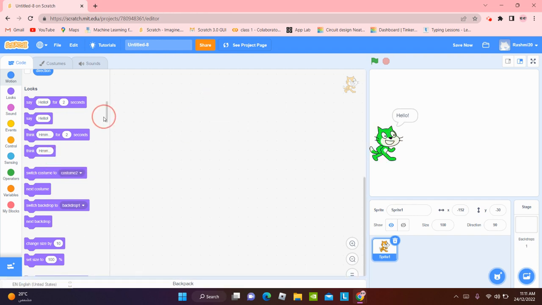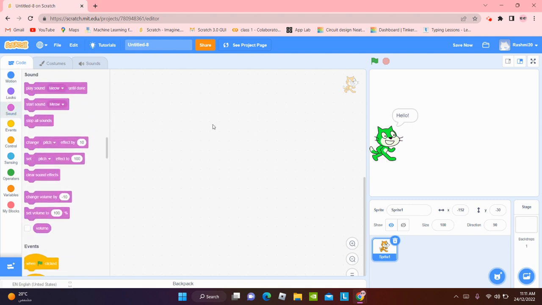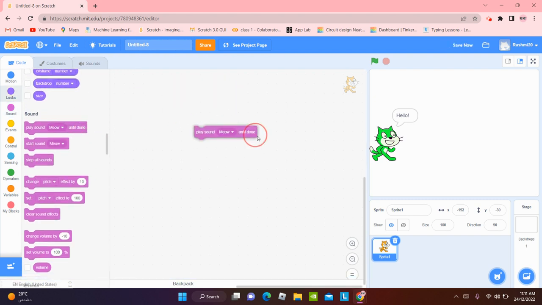Now, next up we have the sound block. Sound block helps us in making sounds, creating sounds, or even adding your own sounds. Like the sound will already be recommended for a new sprite or character. For a ballerina, it might be funky music. For a cat, it might be a meow sound, like this.